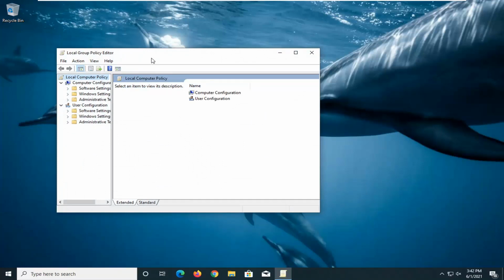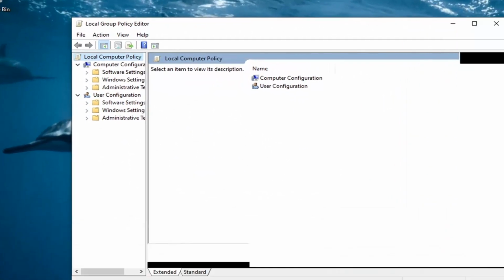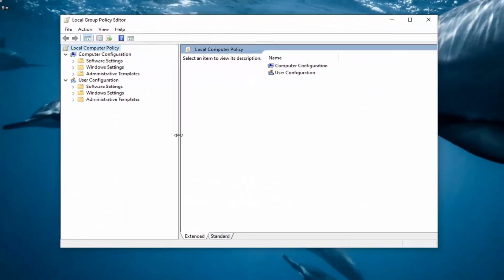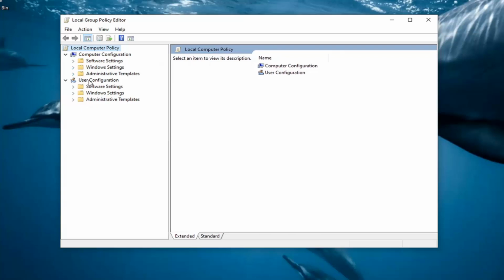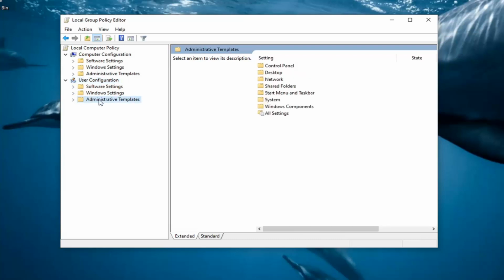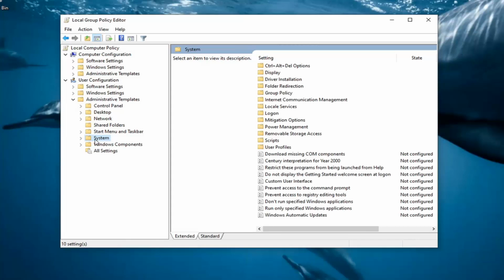And underneath user configuration. So before we get ahead of ourselves here, let me just make this a little bit easier for everyone to see. And underneath user configuration, you want to go double click on the administrative templates folder. So go ahead and double click on that. Should be a system folder under here. Go ahead and double click on that one as well.